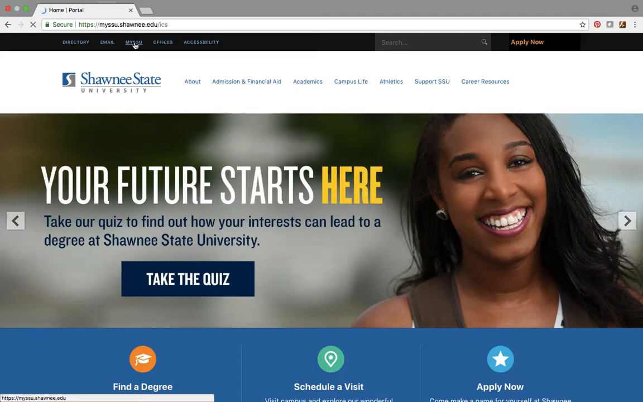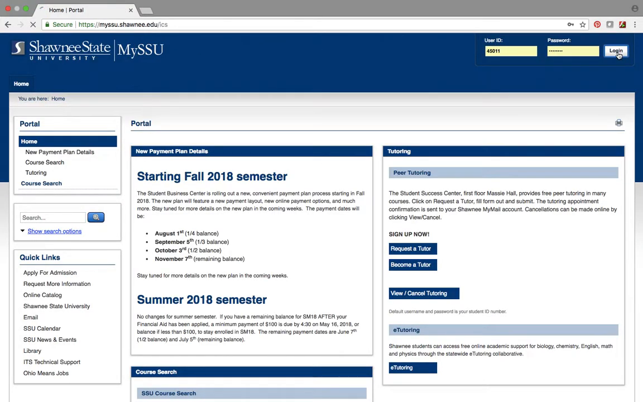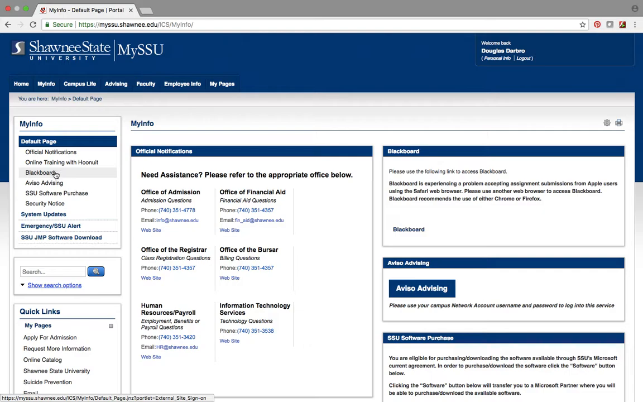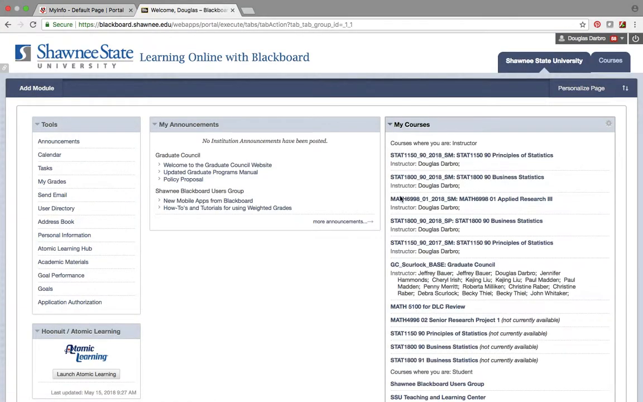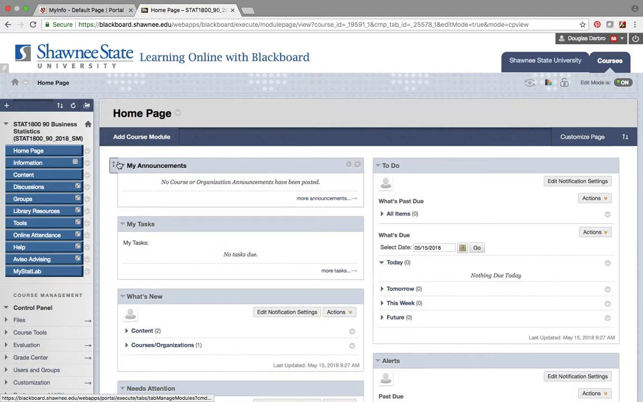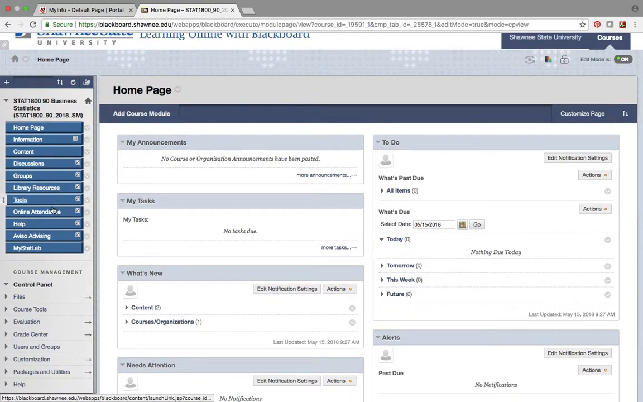With Blackboard, go to My SSU and log in, and we'll go to our class. This is STAT 1800. Now, you're probably not going to see all this stuff, because there's a lot I have hidden. I think you'll only see maybe 3 of those. This is the link to my StatLab. I'll show you that in just a second, but most of what you're going to do is under Content.